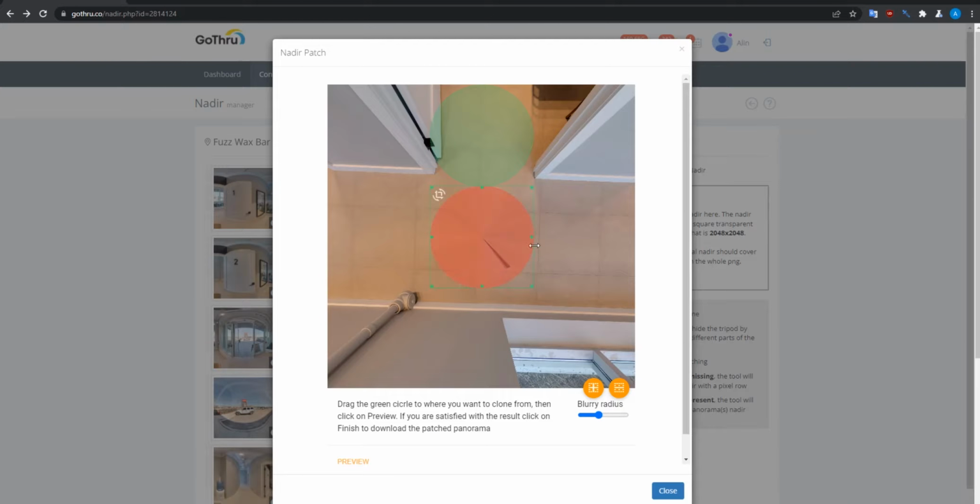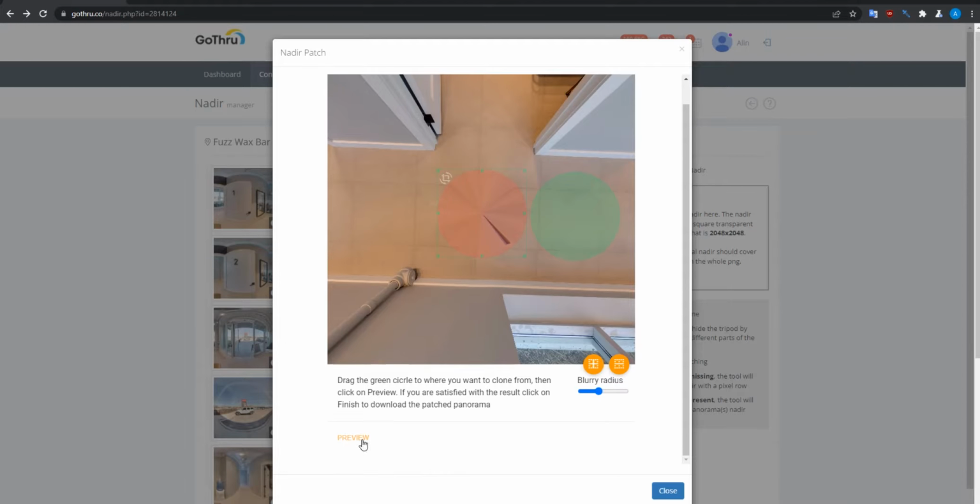So we can select from where we want to patch. Let's say we want to patch from here, and click preview, and this is how it looks now. And when we click save, you can actually split this in multiple. Let's say you have some things around, and one sphere is not big enough. You can split it, and this is how it looks.